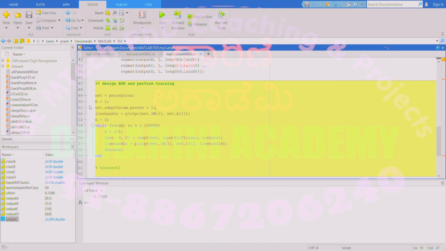So you see, I create a line handle here, and this line handle uses the plot PC function. IW is for the weights and B for the bias of the layer I'm trying to plot. Then I create n equal to 0. This holds the count for the learning process, or the number of iterations.